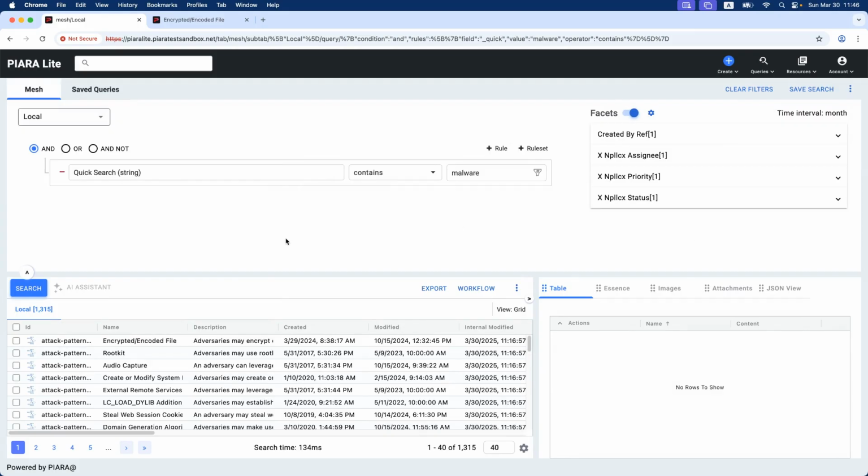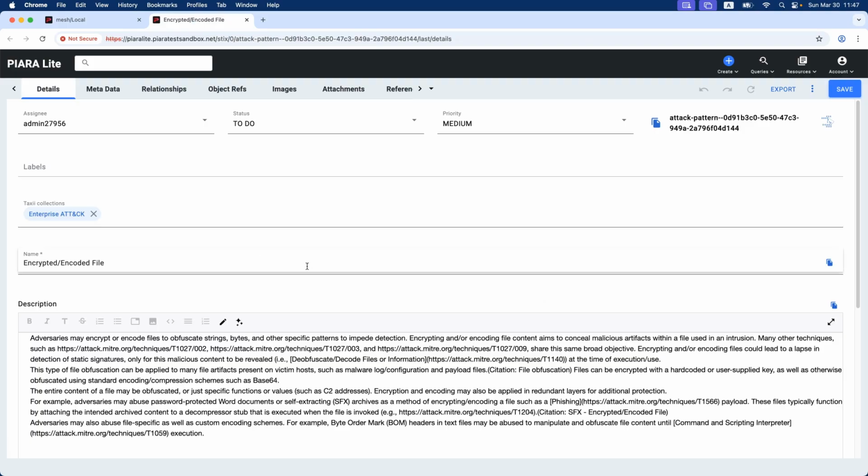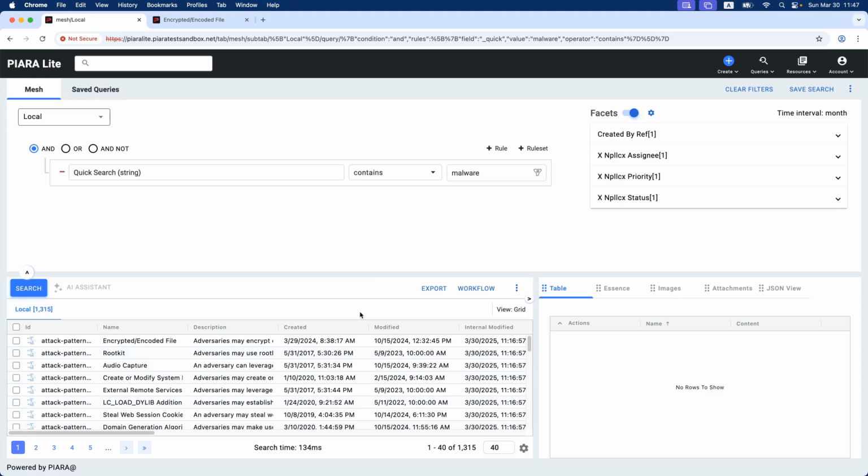So PIARA is meant to create intelligence and consume it. So that's why there are two main views within PIARA. One, what you see here, what we call a search dashboard, and another view is a STIX object page. The STIX object page is meant to create STIX objects, and the search dashboard is meant to search for things within PIARA. Search dashboard has 4 main areas.